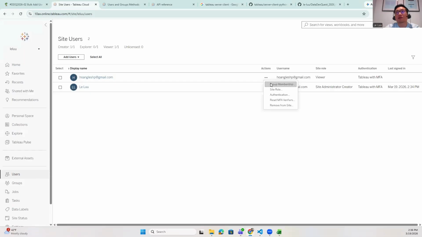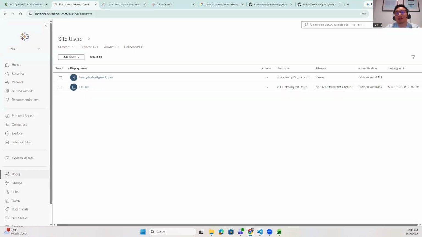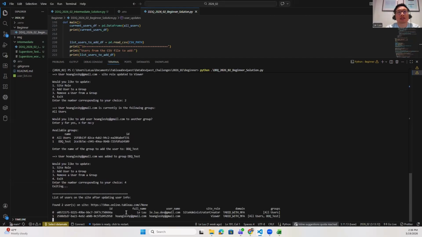Now, if I click in here, group membership, you see there are two checked for this user. Now I don't want to remove yet. I would like to exit to see the list of the users. So you see here we have two users on the site with the ID, full name, username, site role, and the group. And these users were assigned to two groups, on users and DDQ tests.